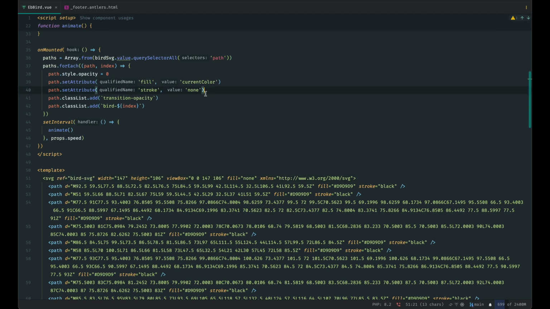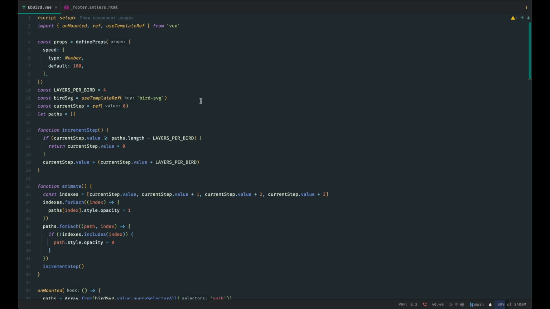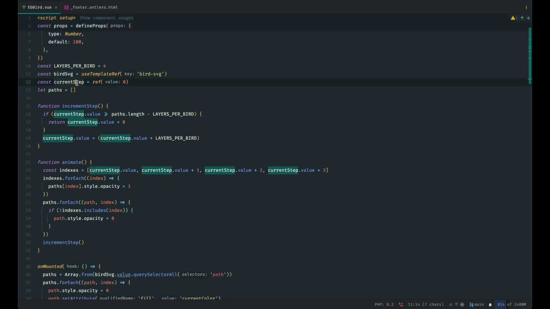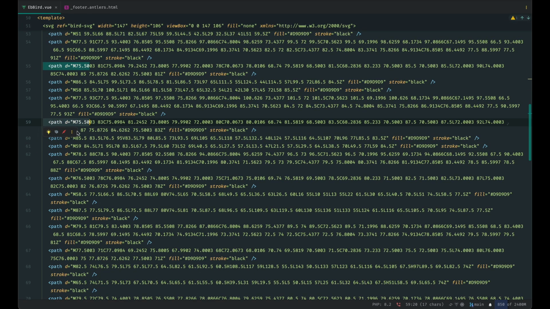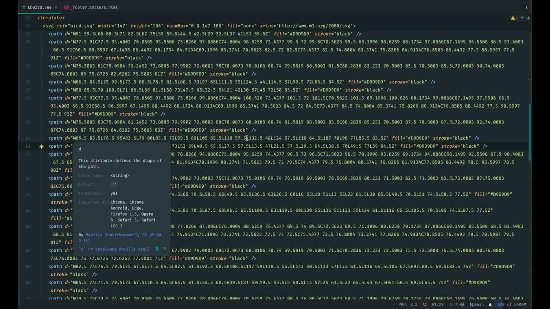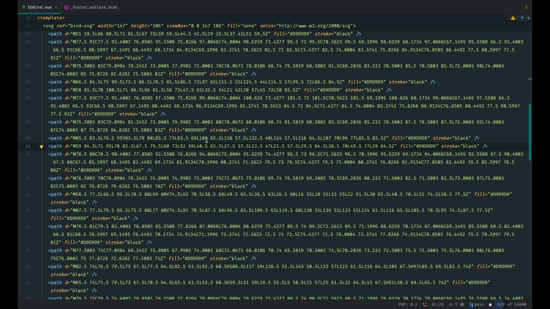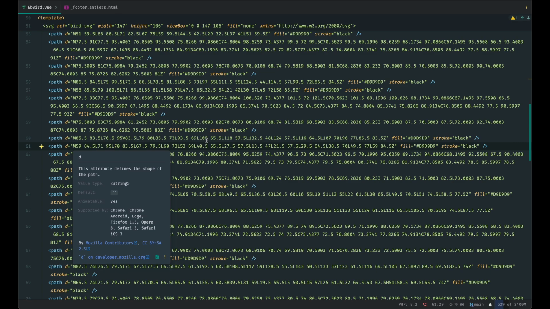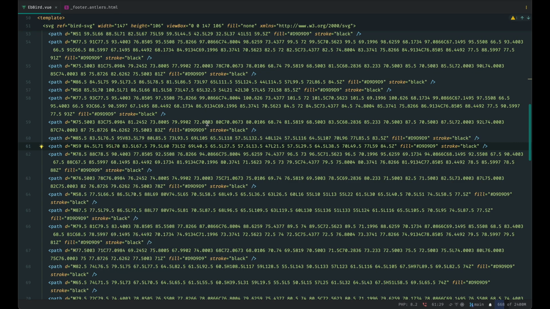And what I do is, let's go up to the code here. I've got a template ref that is the SVG itself, and a current step variable, and then I've got an array of paths, which is all of the different paths. As you can see, there's lots of them here. Each one is like half a wing, a head, a body, and the other half of the wing. So if you saw in the illustration I was doing, each layer's got 4 elements.